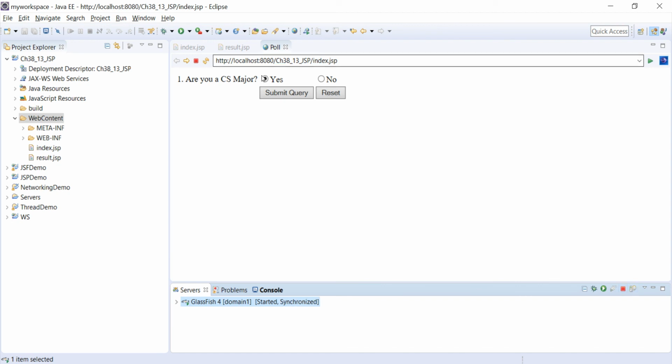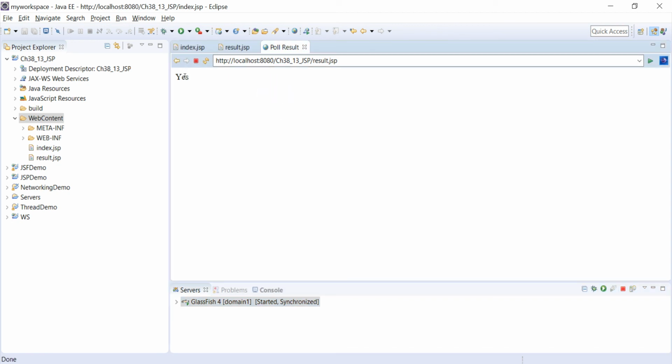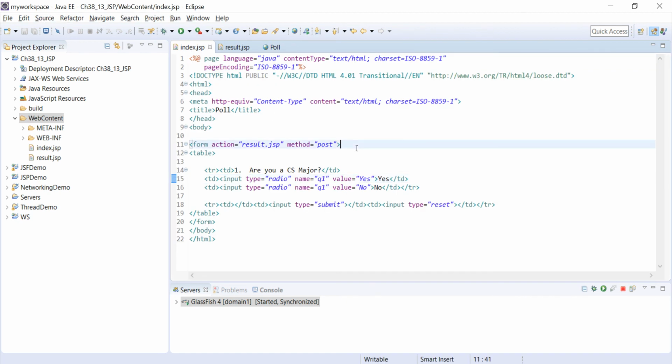Now let's say I click here, submit. You see the answer is yes. If I click no, it should say no. Okay, so that's good to go already, right? So let's go back in here. All right, so this is pretty much the bare bones of how this form should be set up.